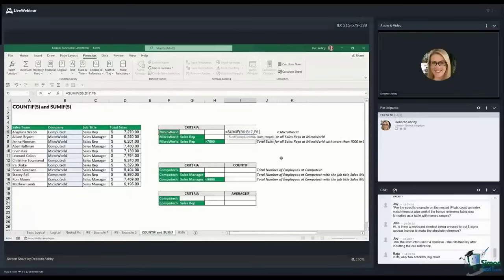Once it's found Microworld in that range, what do I want it to do? What's my sum range? Well, I want it to add together the total sales. So that is my sum range. Close the bracket, hit enter, and I get my result.